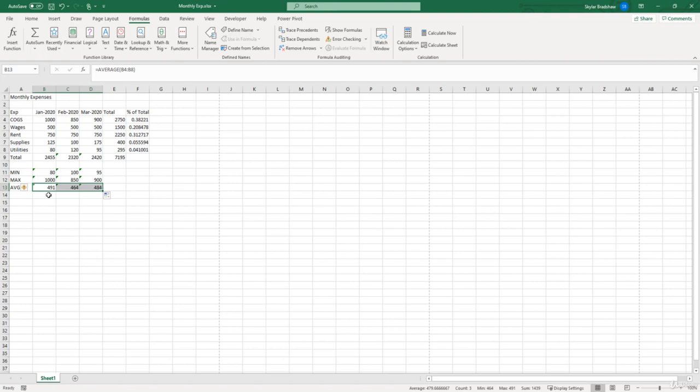So the average for January was $491. The average for February was $464. And lastly, the average cost of the expense for March was $484.